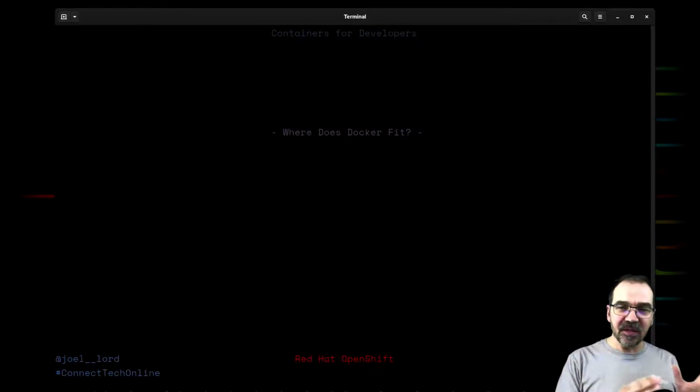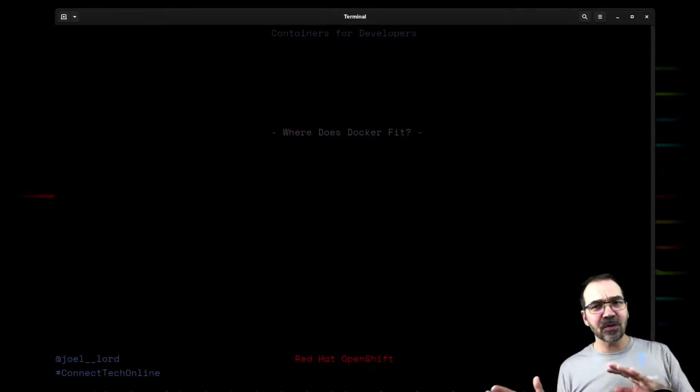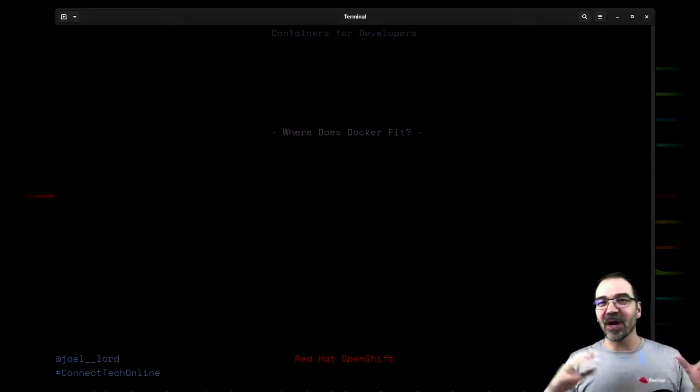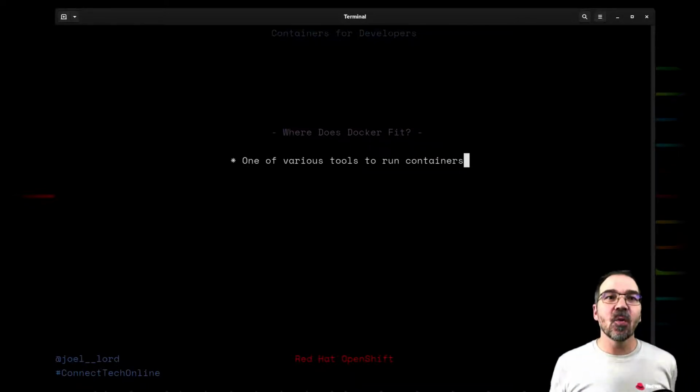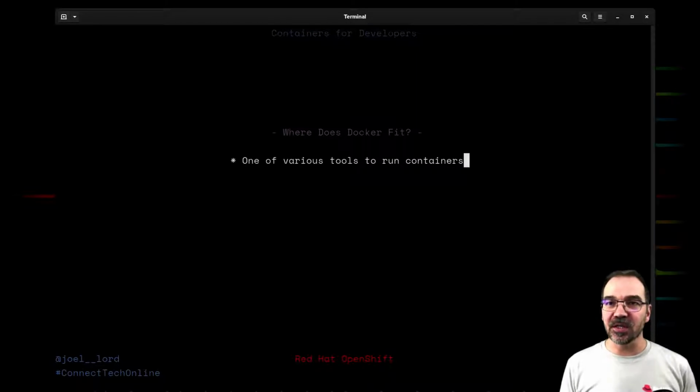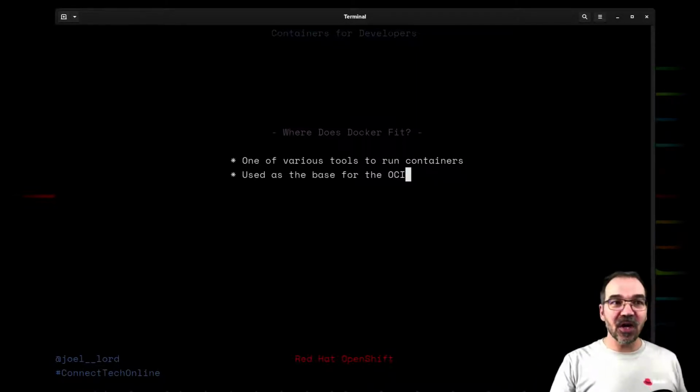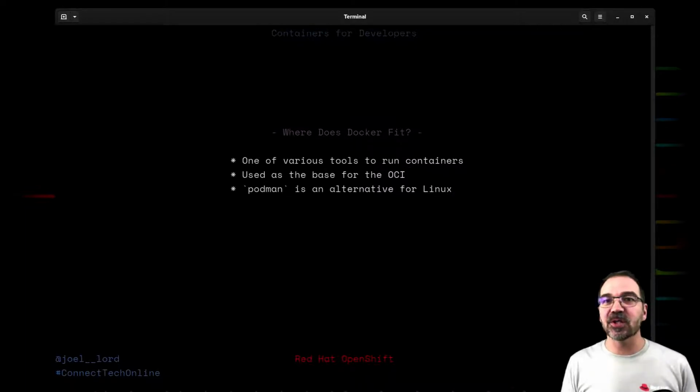So I talked about containers so far. I mentioned Docker once or twice. So where does Docker actually fit into this whole Docker container scene? Well, Docker is one of multiple tools to run containers. Docker was used as a base for the OCI, the Open Container Initiative, and now there are multiple tools that can be used to run your containers.